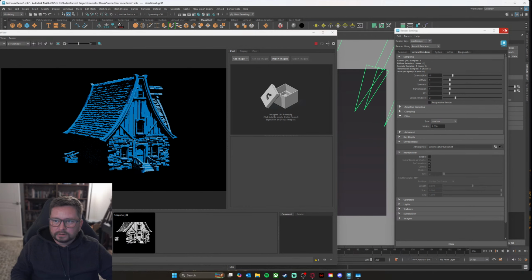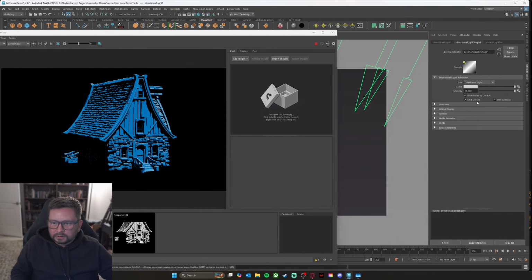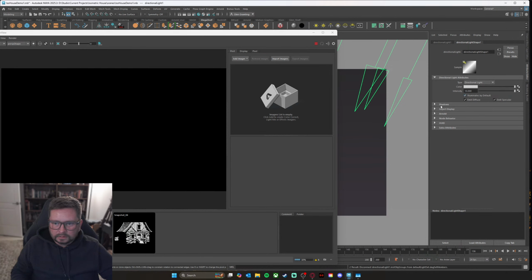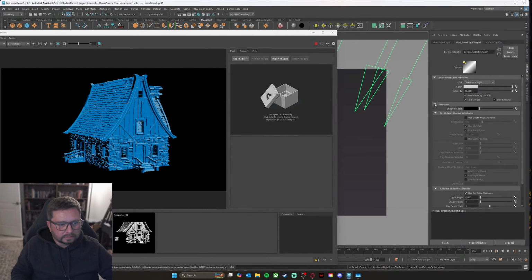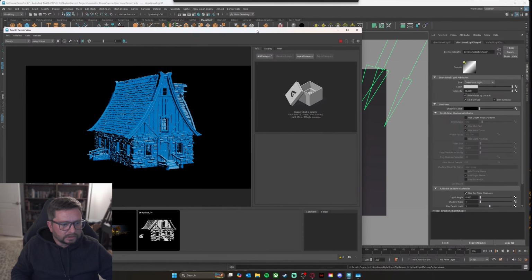Let's see if we can edit some of the lights. I wonder if we do emit specular. Yeah, we want to keep that on. Whoa. Turning that on and off gave us a completely different look. I'm not mad about it, but let's just restart our render. Wow, yeah.